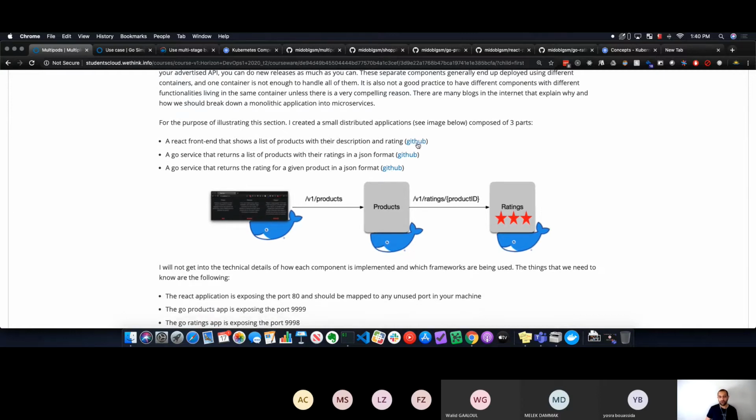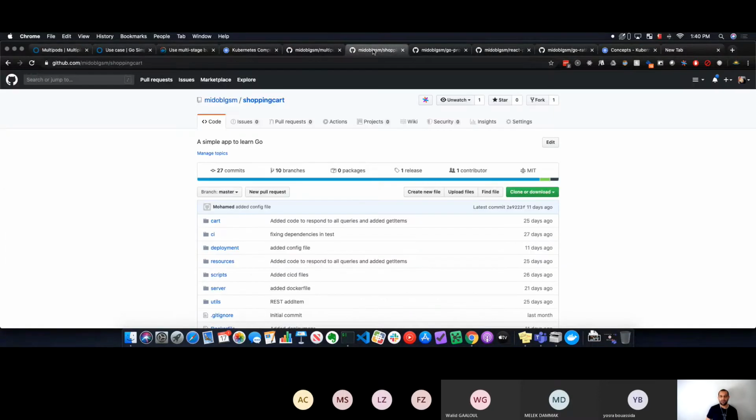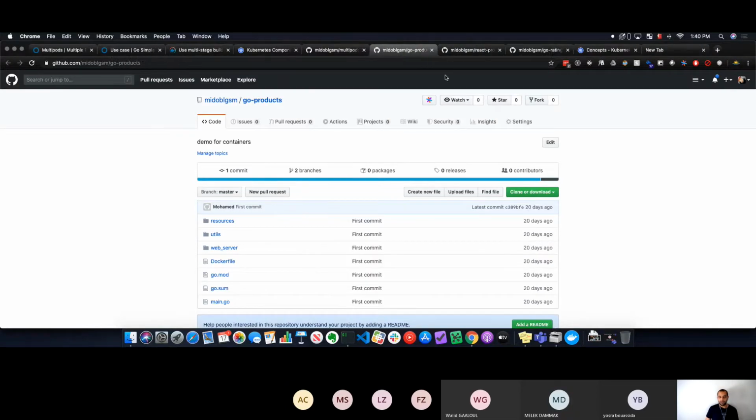So I shared the code in GitHub. If you are interested, I can go really quick and show what every component is doing. This is the shopping cart. We already did that. All right, so let's start with the rating component.